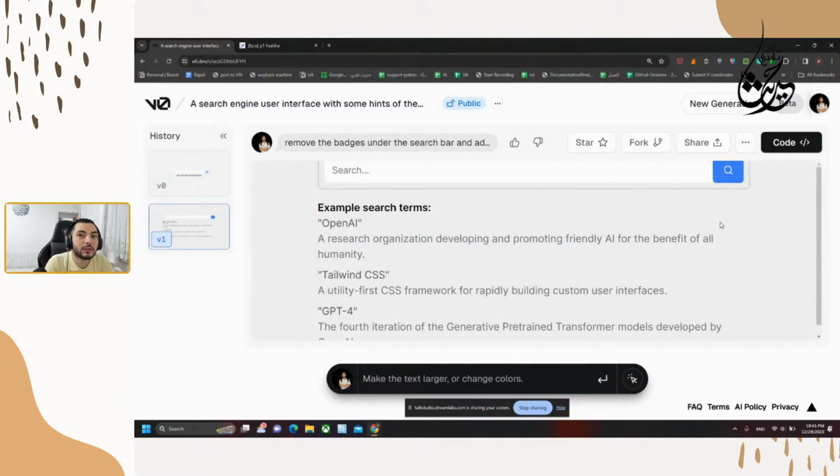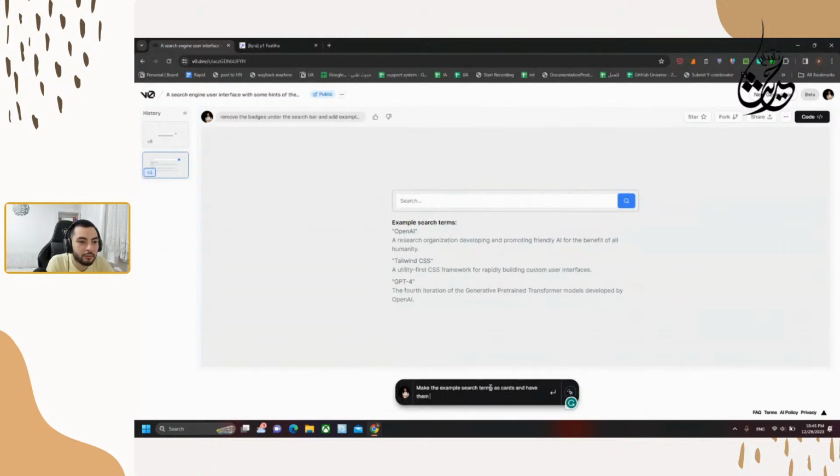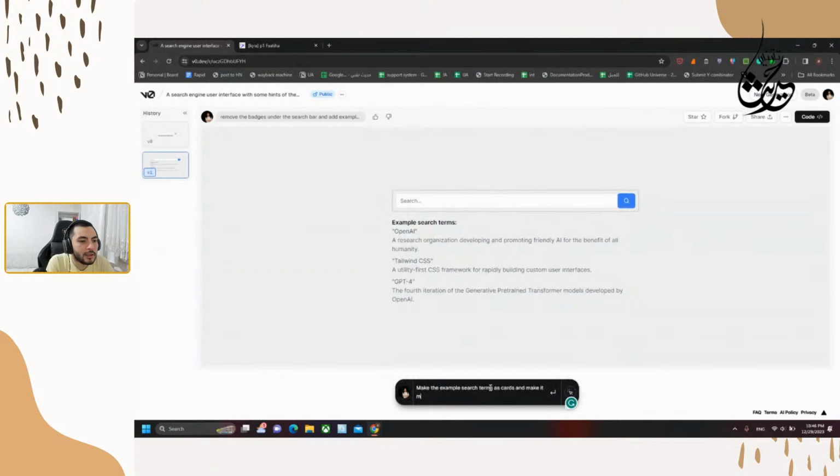Okay, so here, yeah, I did exactly what I wanted, but let me just remove this. Yeah, this is much better. And let's go here. Make the example search terms as cards, and add... and make it have less info.